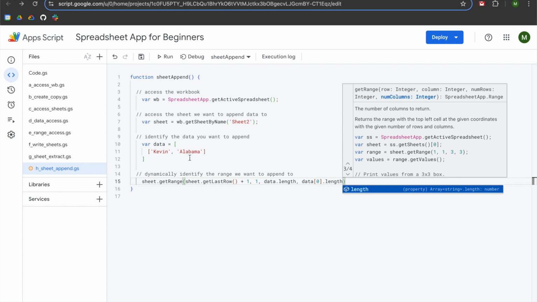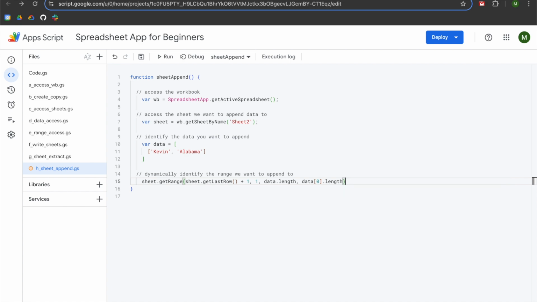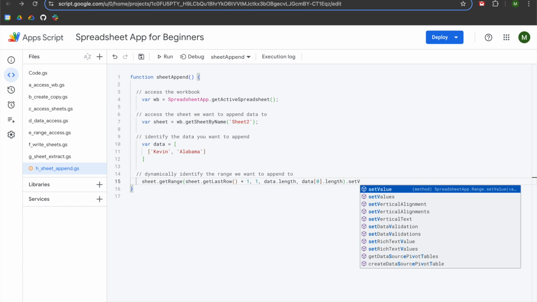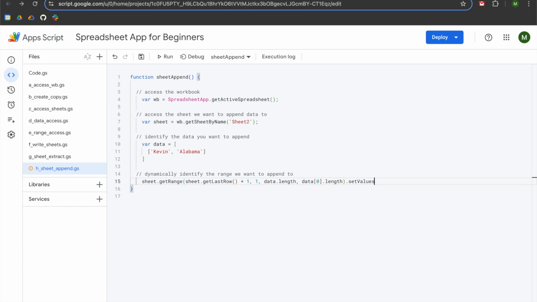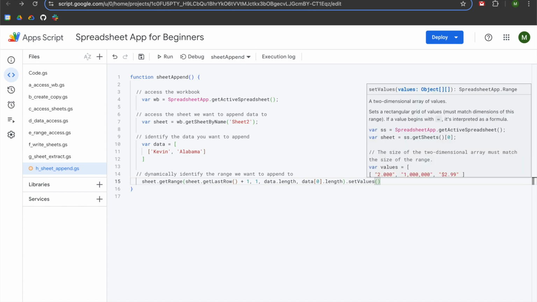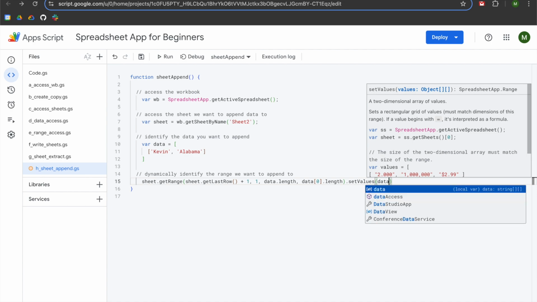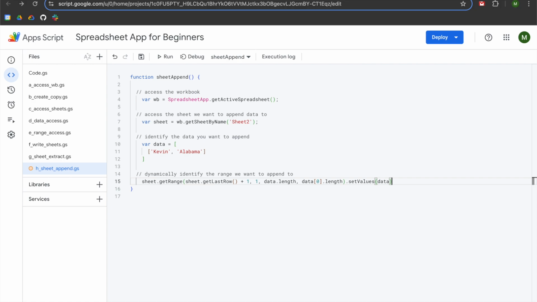So in the event that we need to expand this data array, data[0].length will dynamically expand with it. We're going to go to the right of our .getRange parentheses, and do .setValues, with an open parentheses, and we will pass in our data variable. We'll hit the right arrow on our keyboard, and add a semicolon.